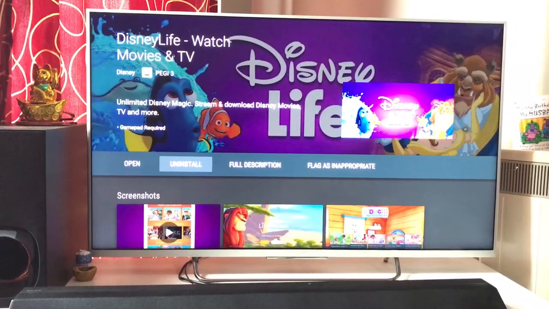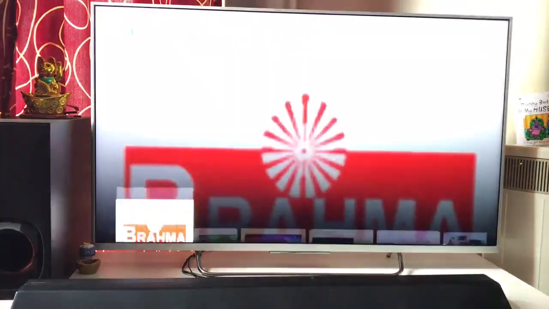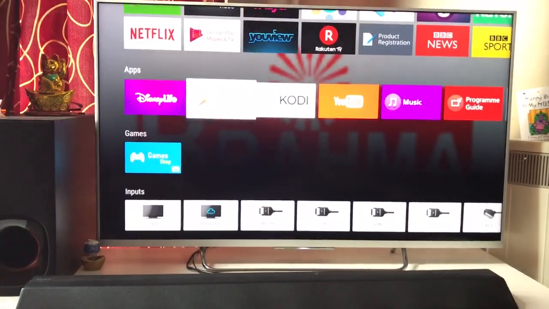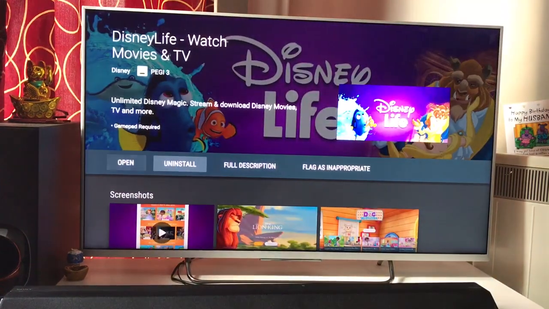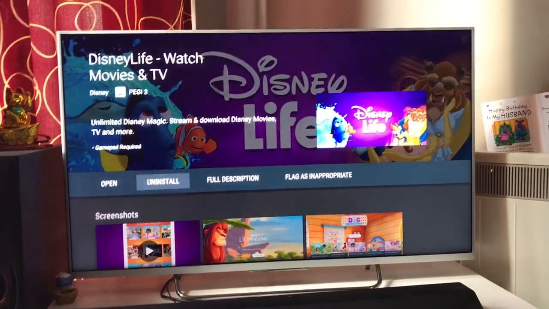if you're not happy with it, go back to Google Play. I'll just show you. Here it is, Google Play Store. You go here on Disney, and you should be able to uninstall it from here. Okay, now what are the best practices?